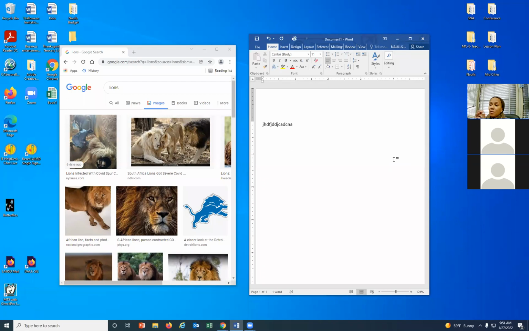So you're going to find early on in this class, when we probably start our first assignment, you might want to be able to do this sort of thing, being able to multitask at the same time. So I'm just going to close Google down because I don't need it. I want to focus on the window for Word.